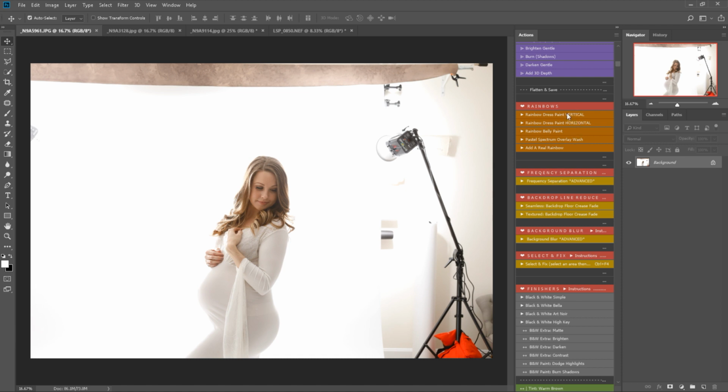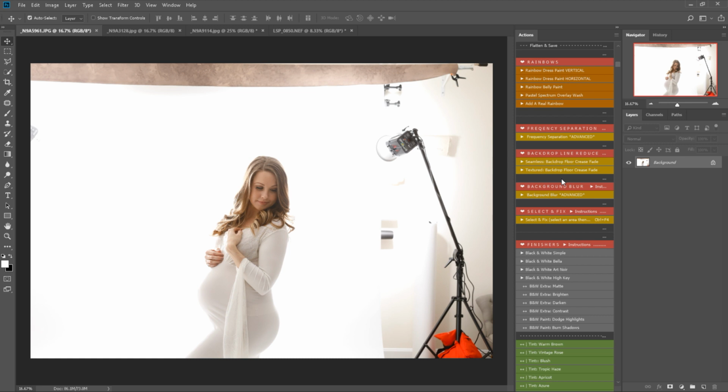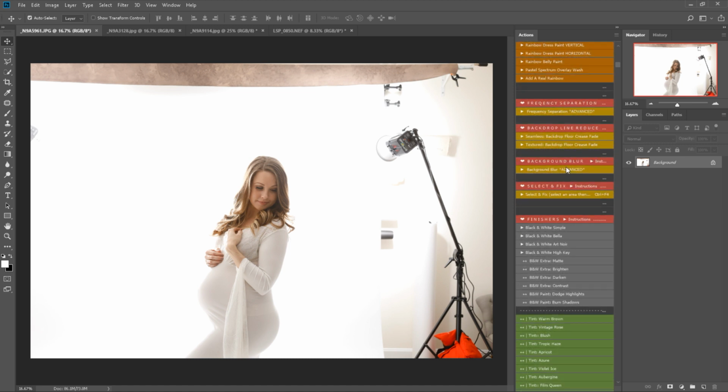We have dress paint, so you can paint the dress in a rainbow colour. You have belly paint, which is great for underexposed, darker, more low-key images. You can add a pastel spectrum overlay wash, which is simply soft and beautiful, and you can add a real rainbow to your images. For those of you who are very savvy with editing, I've also included a full frequency separation action for you. You have backdrop line reduce, that horrid line that you get in the backdrop, especially in a seamless. You can reduce that with this action. A background blur, great for outdoor.